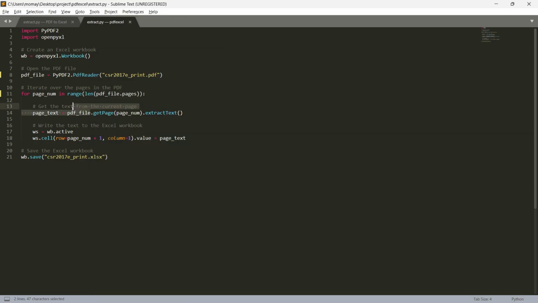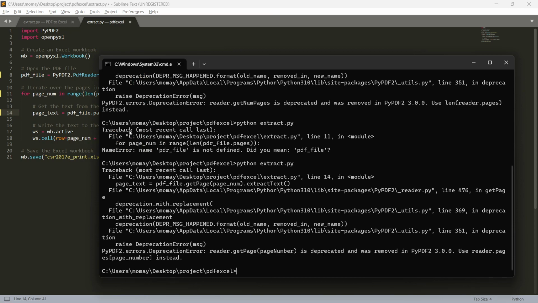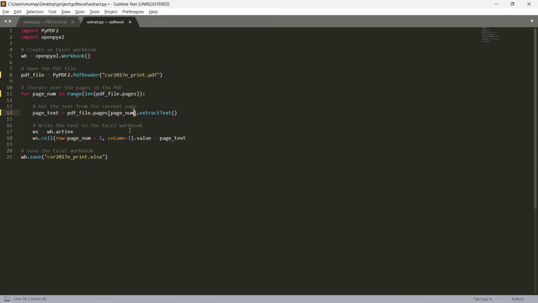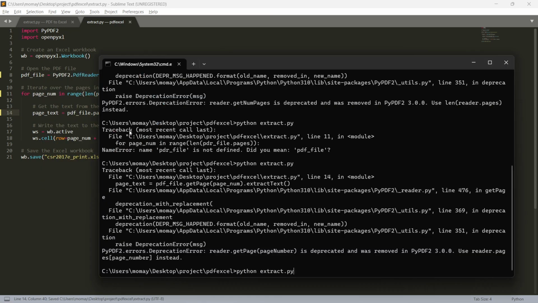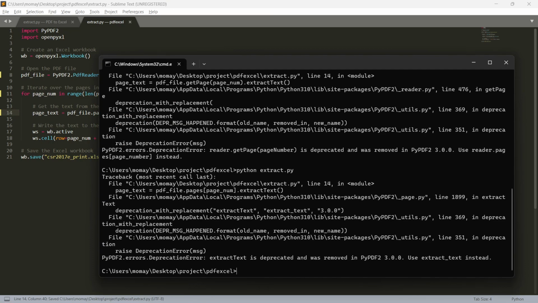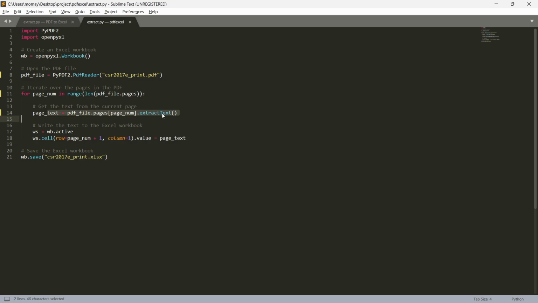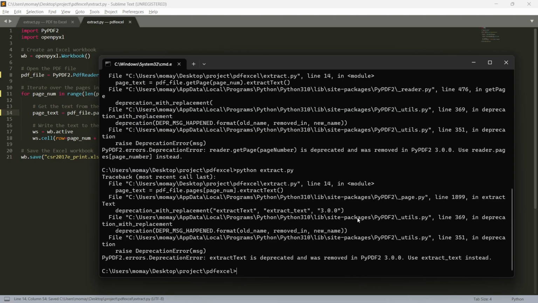All right, so this is our reader, and we want to change this to pages, and then this should be an array, and then there should be the page number. Yeah, page_num. All right. And of course, for extract text, it should be extract_text. All right, one more time.